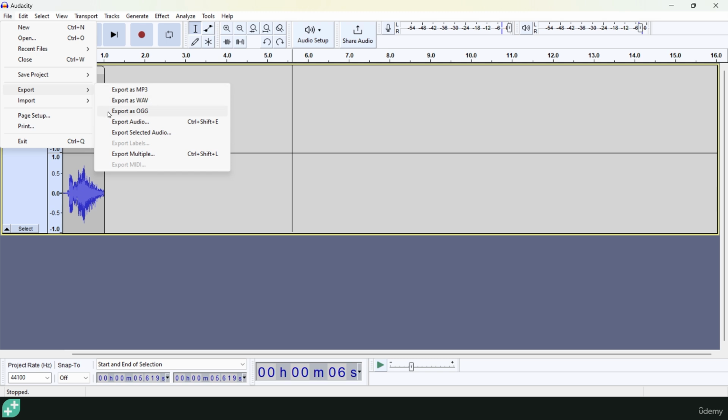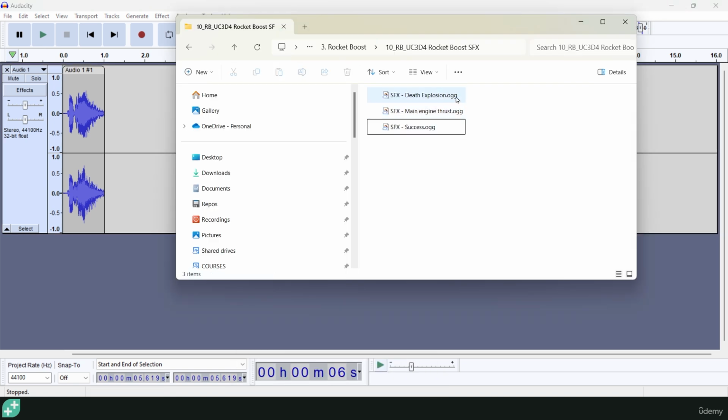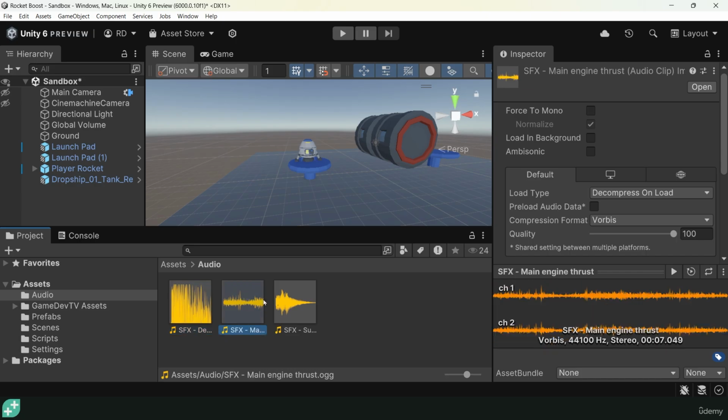Just while I can see those options, Unity quite likes OGG files. MP3 is okay. WAV files are huge, so I would recommend not using WAV files, but OGG or MP3. And you can see the ones that I gave you in the resources section are .ogg. So we've got some sound effects.